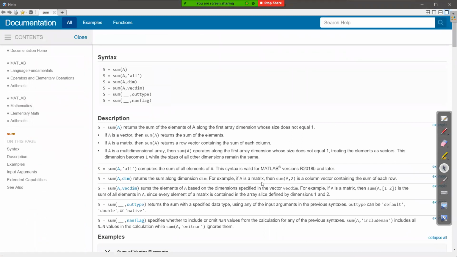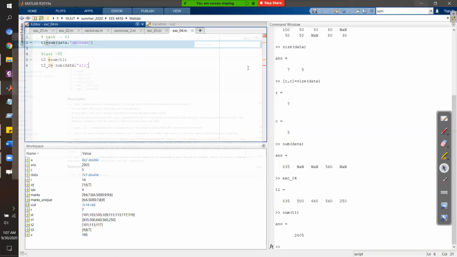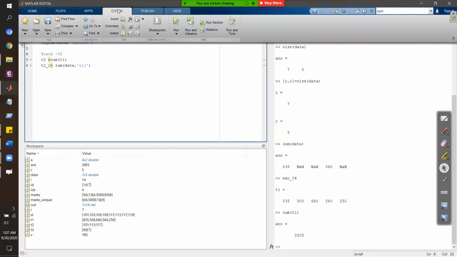Now this syntax is valid for MATLAB version 2018b or later. So this actually applies to the latest version. If you're using something older than that, it may not be available. So let's see. Now if we run this, it will provide me an error. Can you tell me why?